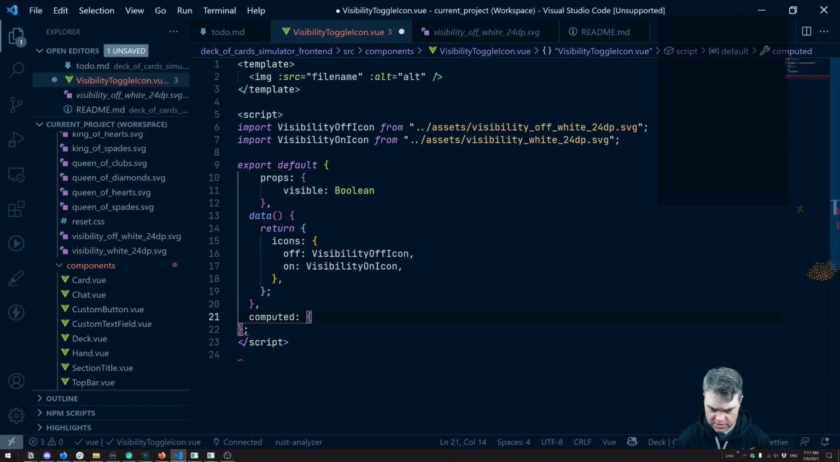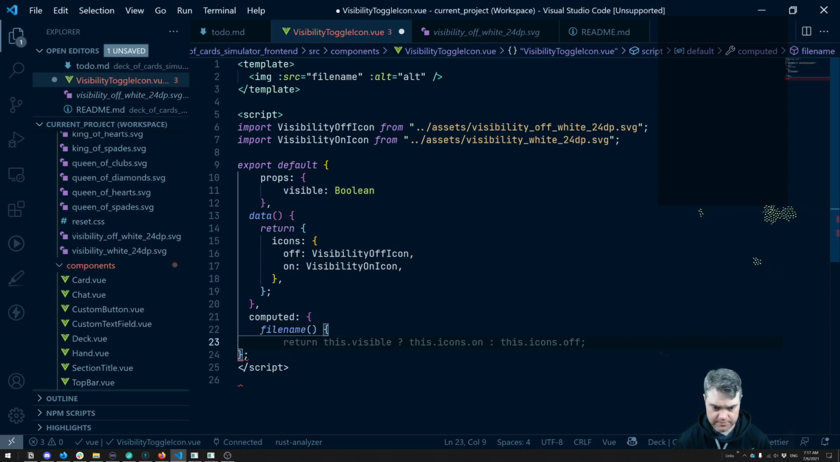Okay, so computed properties. What we're going to want here is, yes, we want this file name to calculate the file name. Look at that. That's pretty good. Return this.visible. Okay, so if that's true, then this.icons.on. Otherwise, this.icons.off. All right, that looks about right.